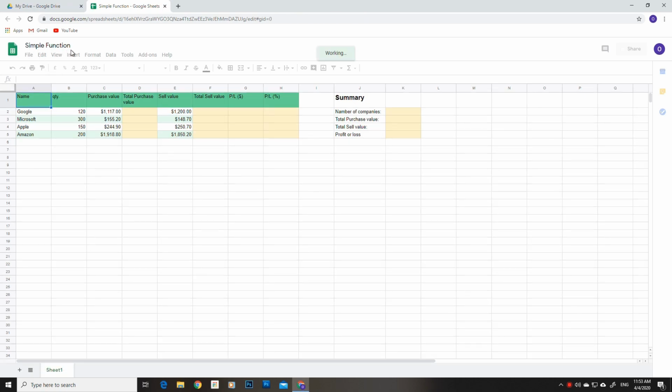I've titled my spreadsheet Simple Functions, and as you can see we have a table that shows stock values for several companies. In our table we can see the name of the company, the quantity of shares we own, the purchase value, the total purchase value, sell value, total sell value, profit or loss value in dollars, profit or loss value in percentages. And on the side here we can see a summary of the number of companies, the total purchase value, total sell value, and profit or loss, whether we made a profit or loss.